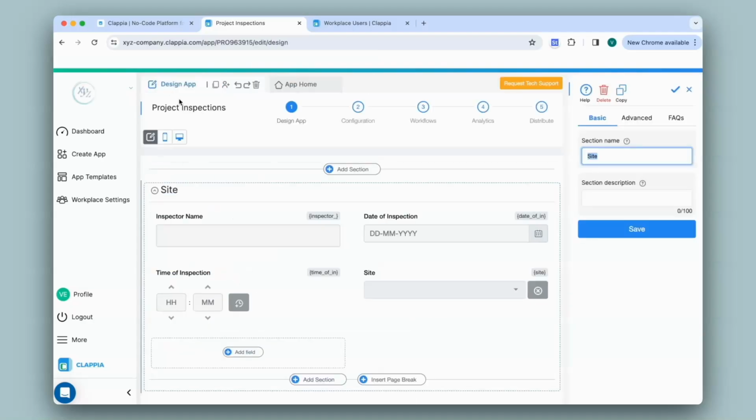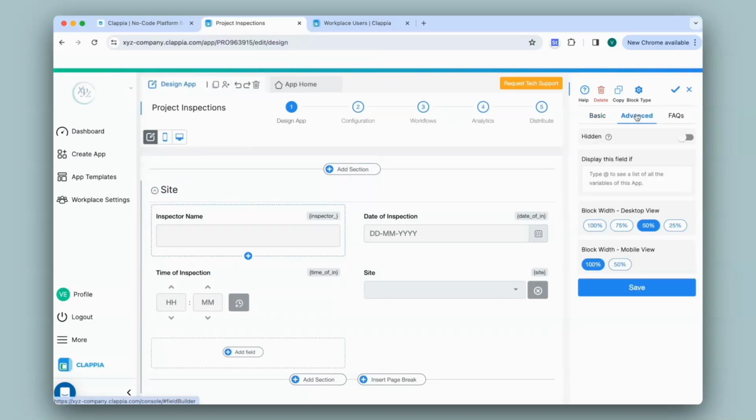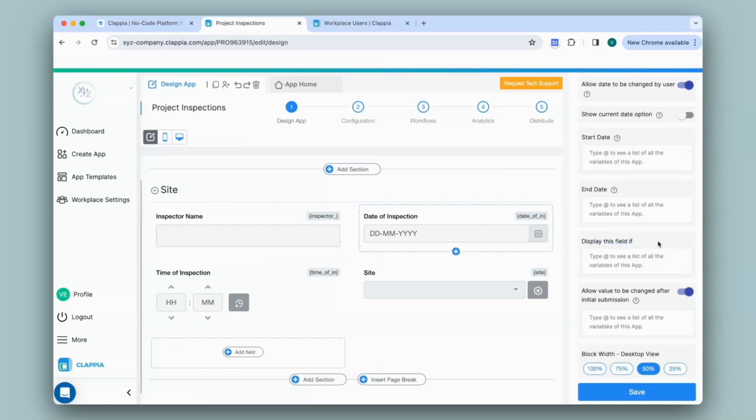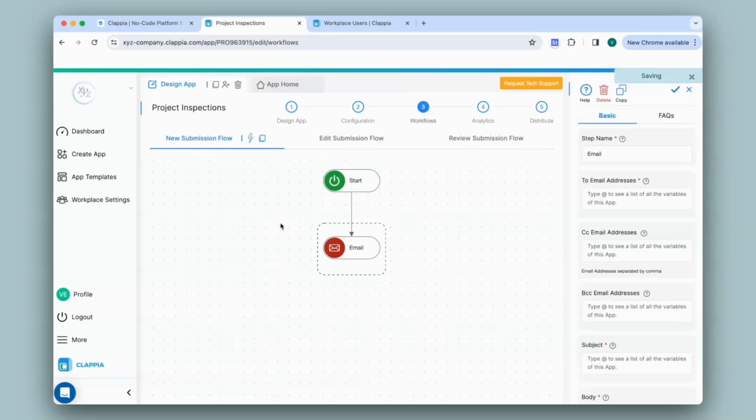If you go to Design App, click on any field and go to the Advanced section on the right panel, you get the Display this field if option, where you can implement the display condition. Similarly, now that I've used this in the app, you can also use it for workflows. Let's say, whenever a submission is made by an employee, an email needs to be sent out immediately to their managers. So I'll click on Add Step and select the email node. This email node can be configured on the right-hand panel.